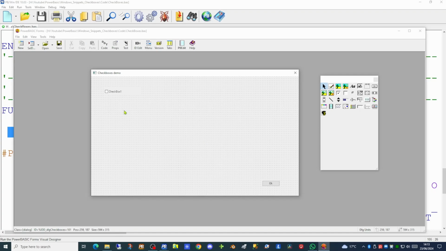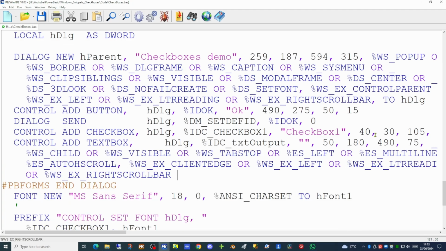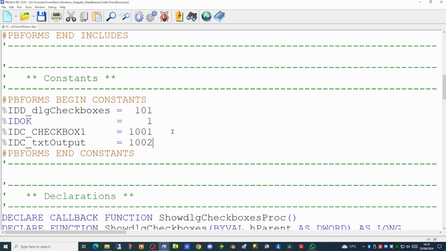So what I want to do now is to pick up the value of this checkbox. Is it ticked or is it not ticked? So let's go back to the code. I'm going to add a text box in here into which we can actually put text to explain what's actually happened on the screen. So we will declare the constant for this text box at the top of the code.